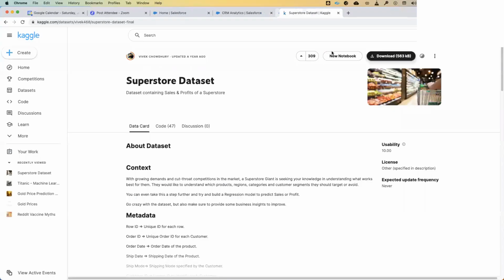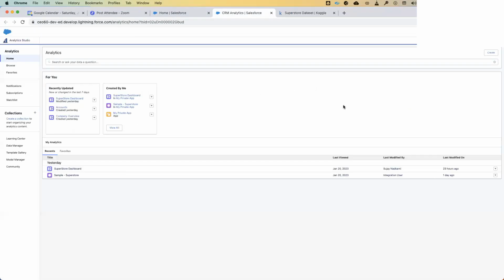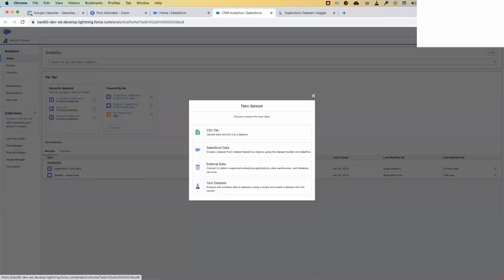When it opens a new tab, the first thing that I said is, for a dashboard, we need a dataset. So what I'm going to do is click on create, click on dataset, and I'm going to actually move this here.